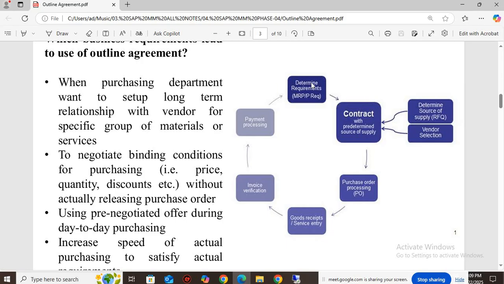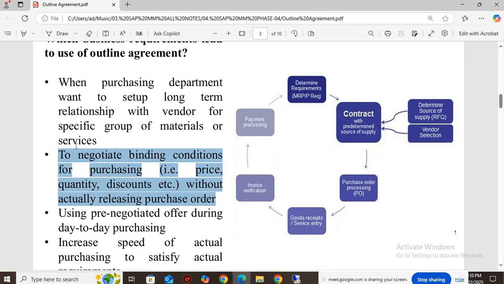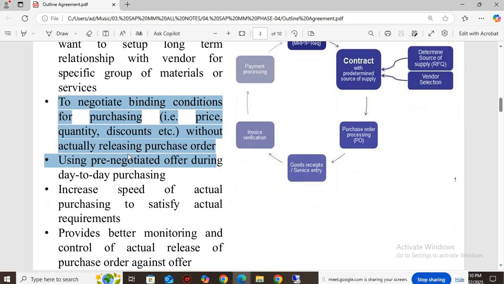So when the requirement is determined, we go for the contract just before the PO. Why? Because we are setting up a long term relationship with the vendor to negotiate the binding conditions for purchasing, price, quantity and discount etc. without actually releasing a purchase order. That is the business requirement.